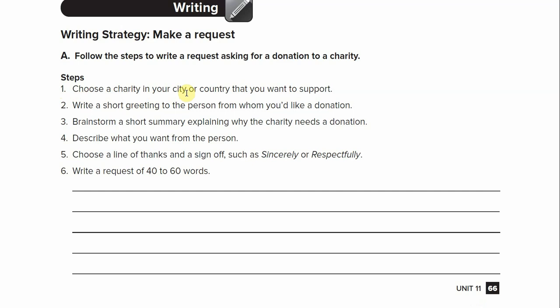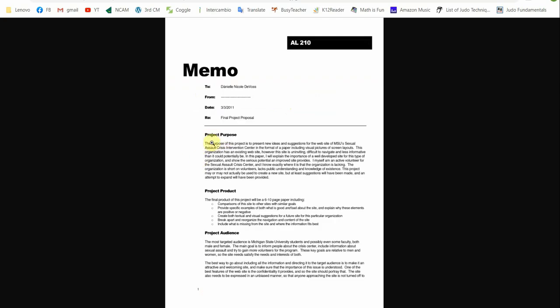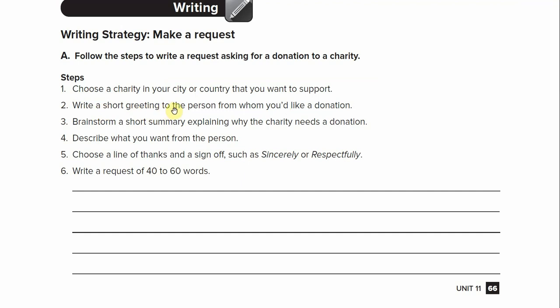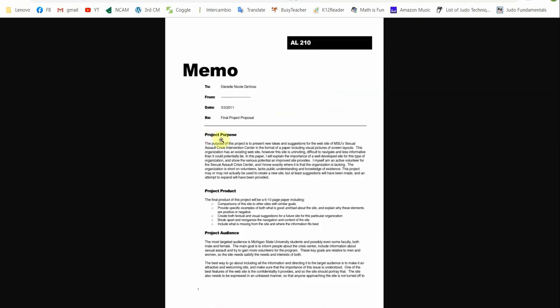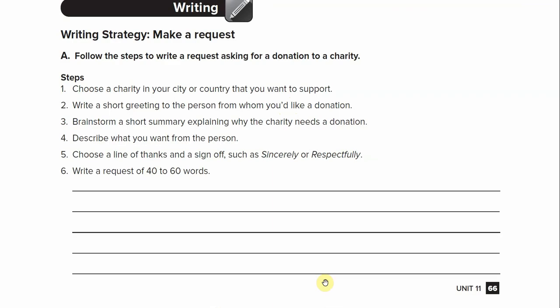You can use cualquier ciudad y cualquier país. Está bien. So that's number 1. You need to choose that. Number 2 says write a short greeting to the person from whom you'd like a donation. So number 2 is going to be this part right here. This is where you would start. You are asking for someone to donate to the charity that you select. So start right here with a short greeting.